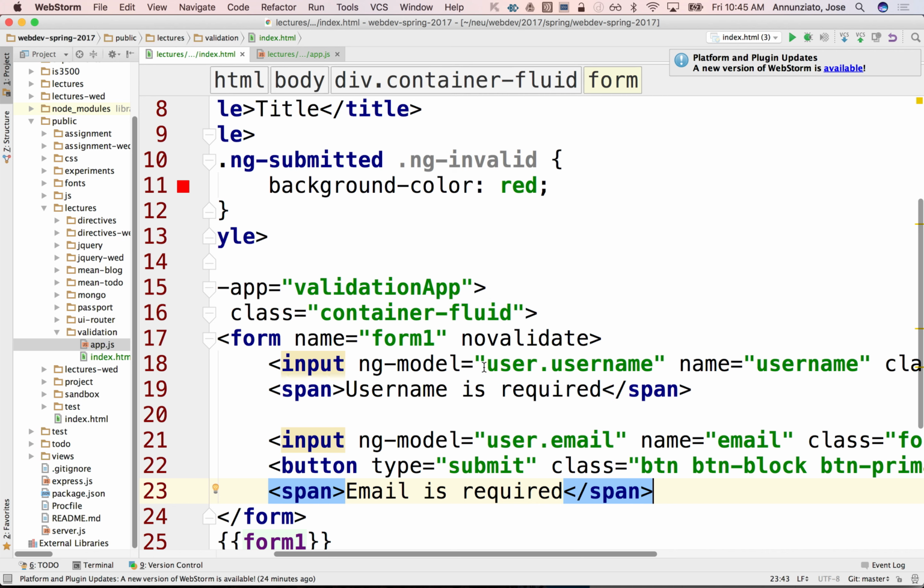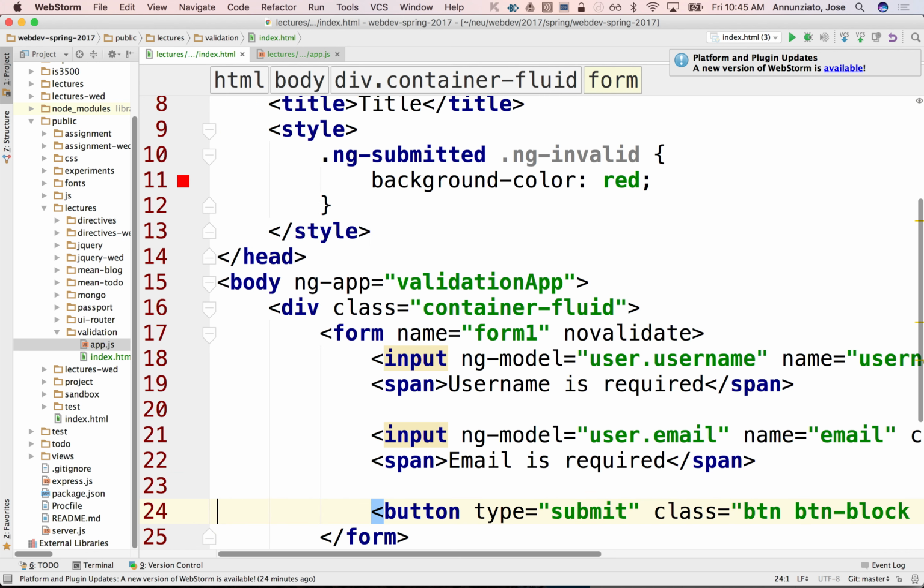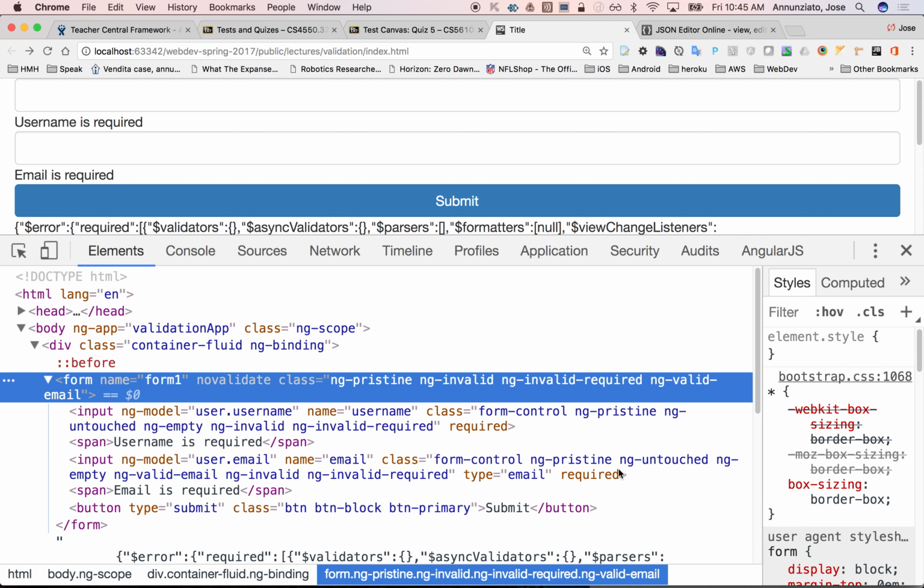We might not want to display. Wait, why is it not displaying this? Oh, it has to be above the button. There we go. There it is. So username is required and email is required. But we might not want to show this all the time. We might only want to show it if you submit and there's some error. Only show these messages strategically.